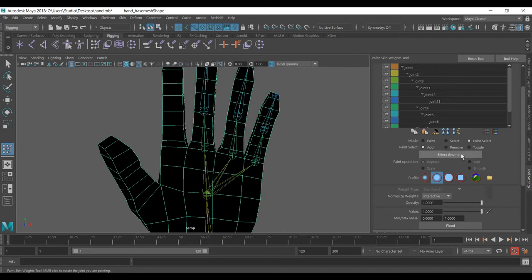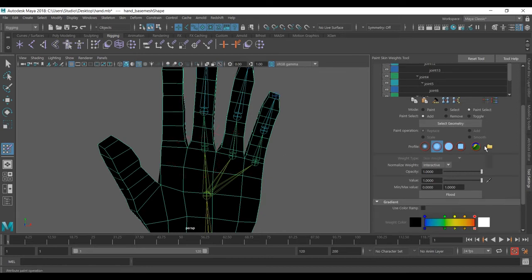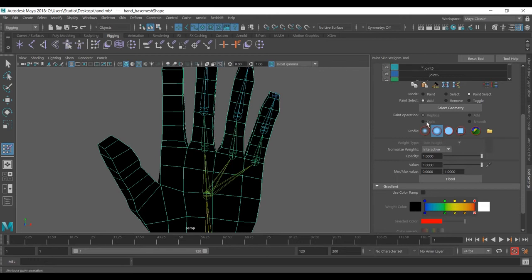Next we have the select geometry you're working with. And now we have brush profile. That is the falloff of the brush, or its smoothness, and I think this one is the best brush to use. You can use it especially for low polygons, and the other can be used for high polygons.